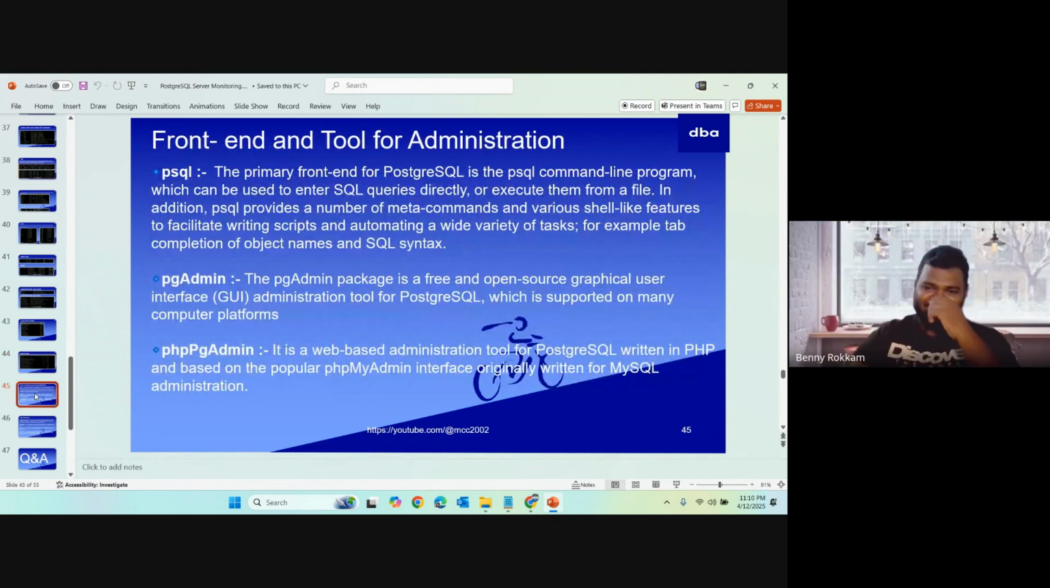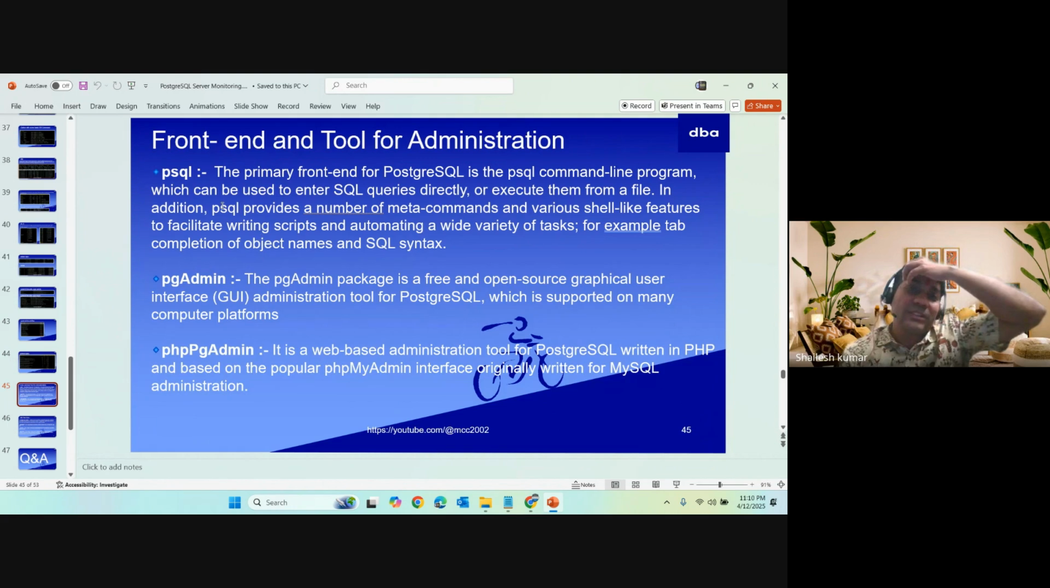Then there is a front end tool, basically the PGSQL command line tool. That is the primary one, working as a front end. pgAdmin works as both back end and front end. It is open source. Sorry, phpMyAdmin. You can connect MySQL and Postgres with phpMyAdmin.